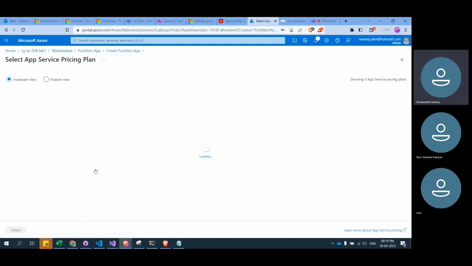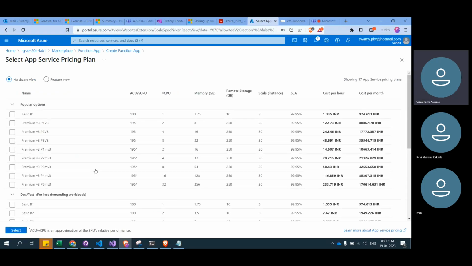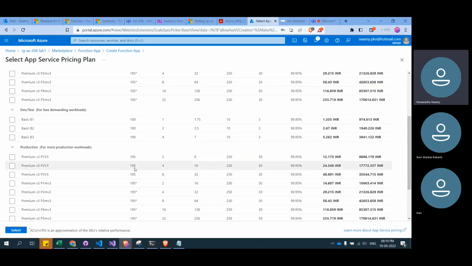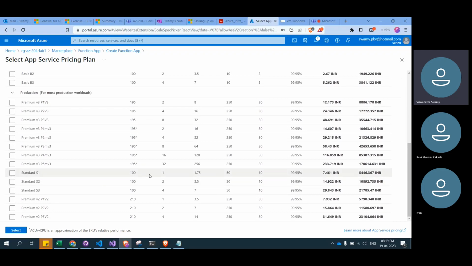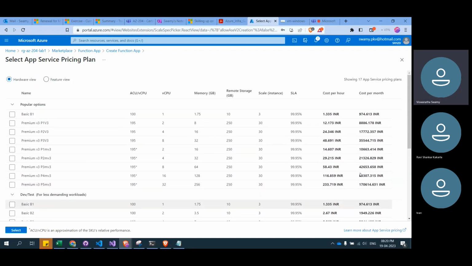Let's go to the pricing and see that. The basic plan, you're getting 100 Azure compute units, 1 vCPU, 1.75 GB of memory, and the storage, but you need to spend 947 Indian rupees. And similarly, if you take dev test and other standard plans, you need to pay somewhere around 5,500 rupees per month. So if you can justify that you're getting these many calls, you can select the app service plan.